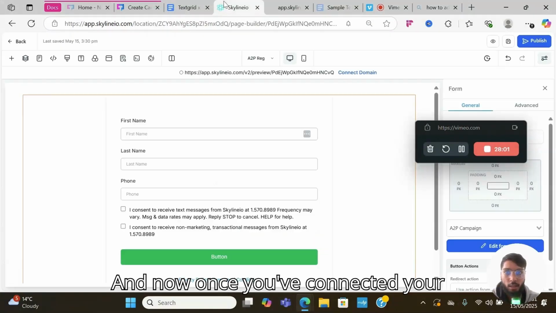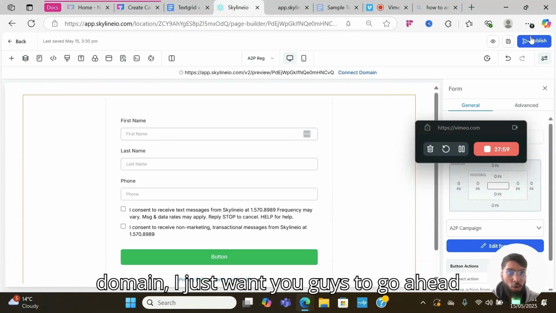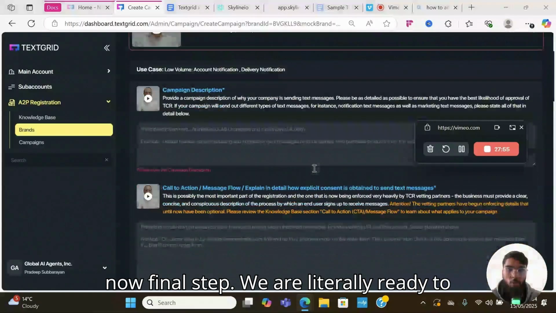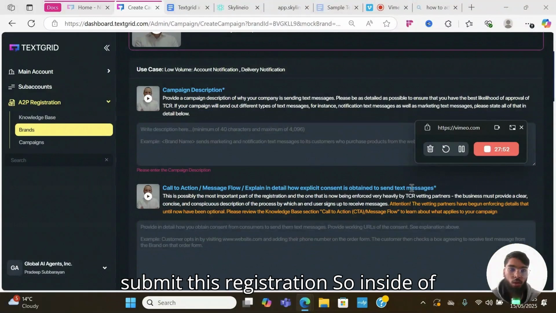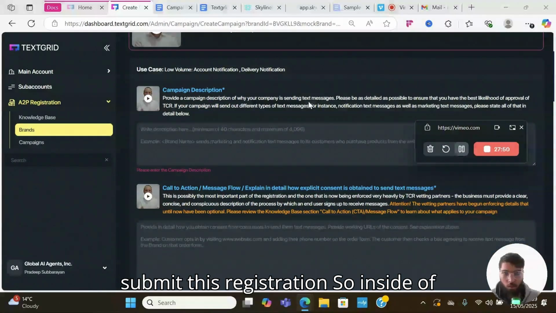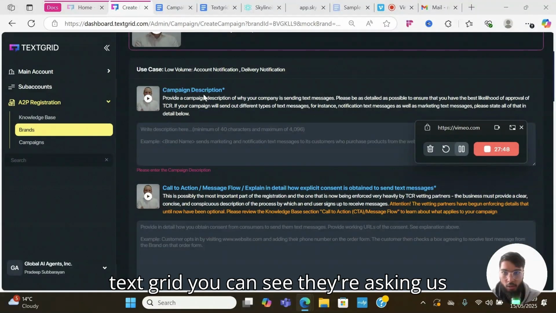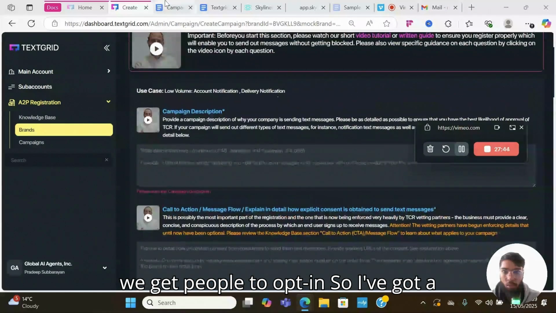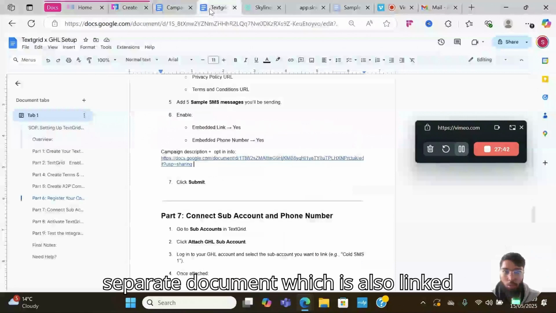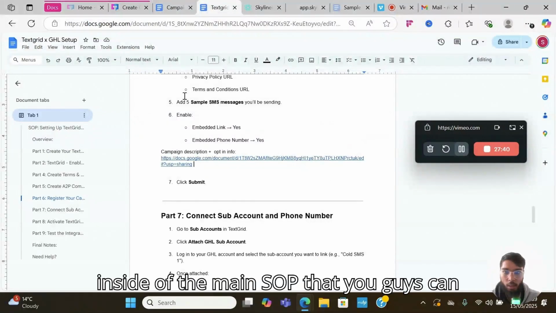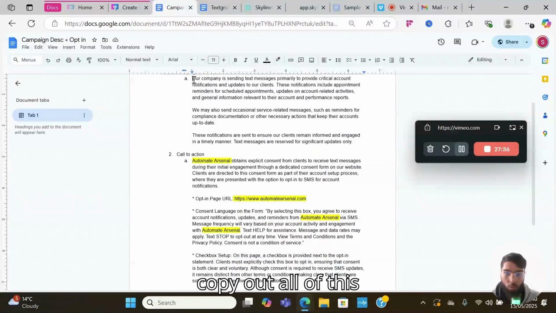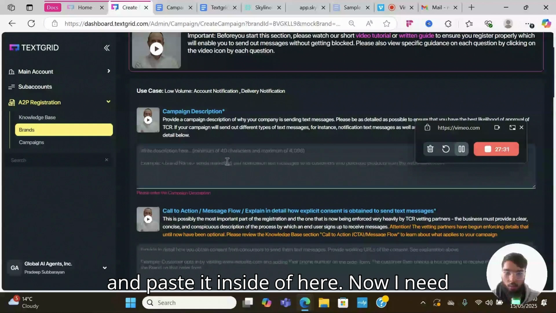And now once you've connected your domain, I just want you to go ahead and publish this. Okay guys, now final step, we are literally ready to submit this registration. Inside of TextGrid, you can see they're asking us for a description of our campaign and how we get people to opt in. I've got a separate document, also linked inside of the main SOP, that you can use for reference. I'm just going to copy out all of this and paste it inside of here.